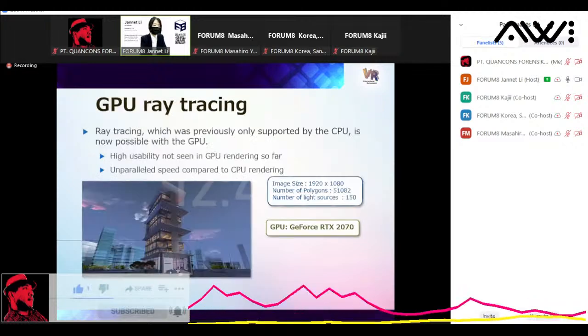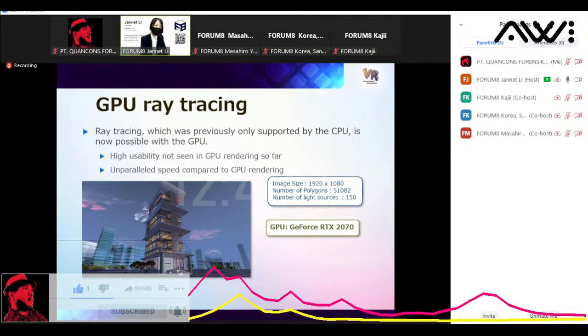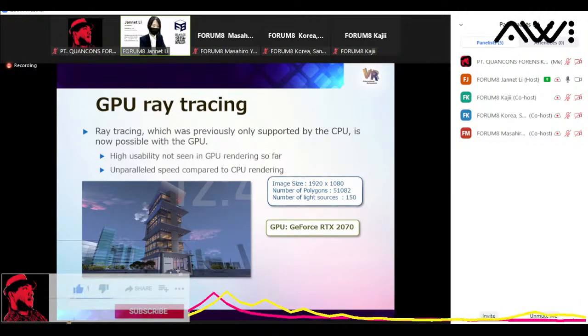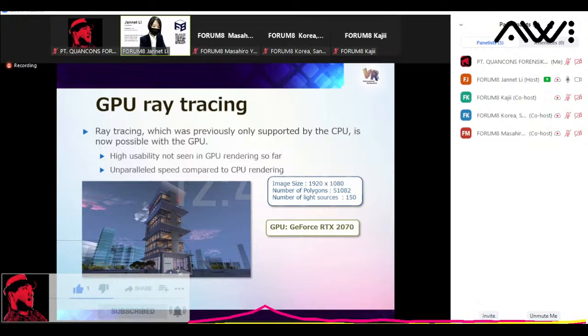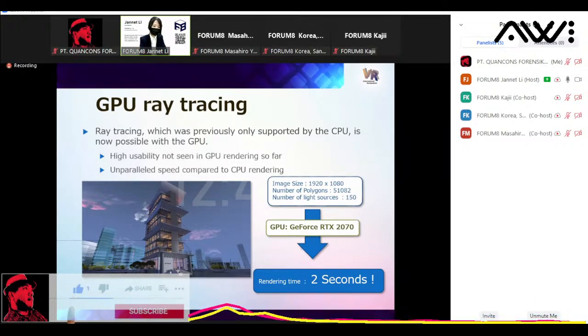So first, GPU ray tracing, it's a rendering function. This means ray tracing, which was previously only supported by the CPU, can now be realized by the GPU. For example, a scene like this one, combining reflections, refractions, and global lighting, such as this building, can be rendered in 2 seconds on a GeForce mid-to-high-level model. I'll show you an actual example later on during the software operation and how it can be done.